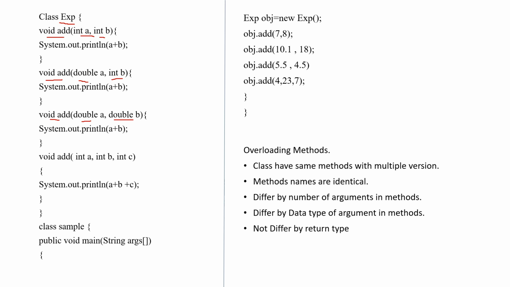In the first version both are integers, in the second version double and int, in the third version double and double. Two arguments, both are double. In the fourth version, it has three arguments: int a, int b and int c. I already said the method names are identical. Void add, four method names are identical.